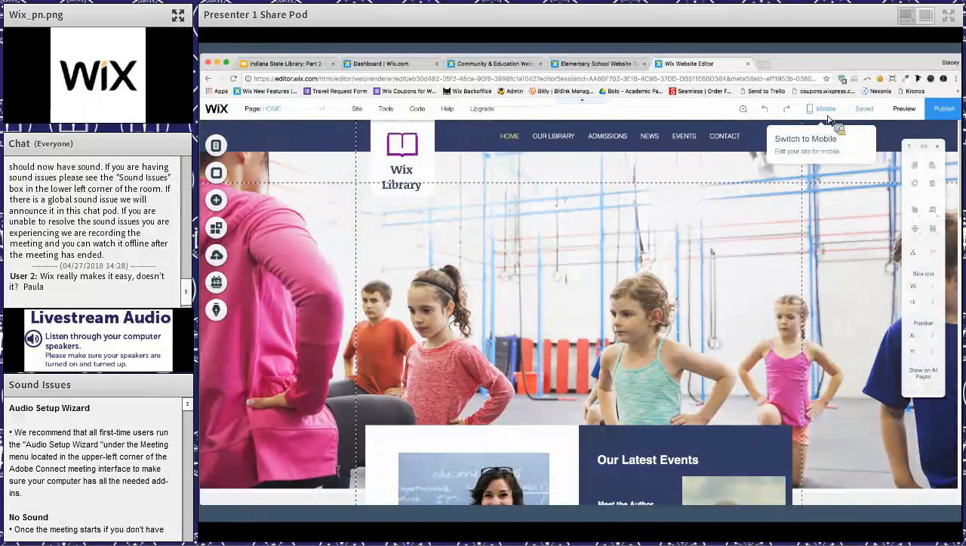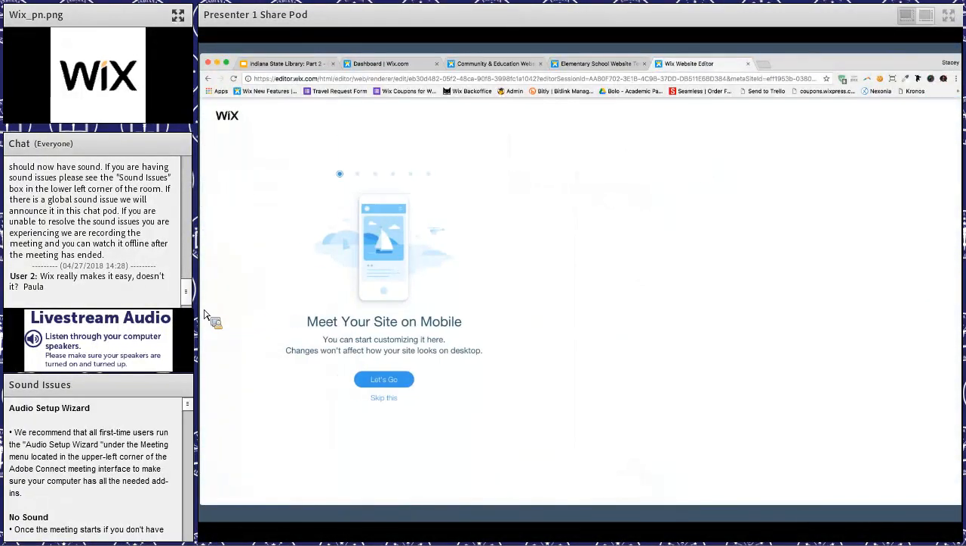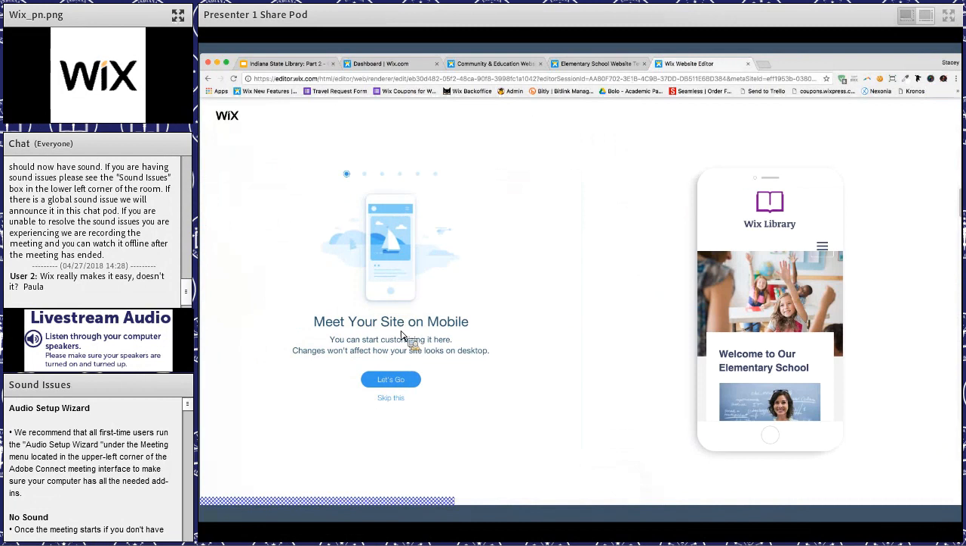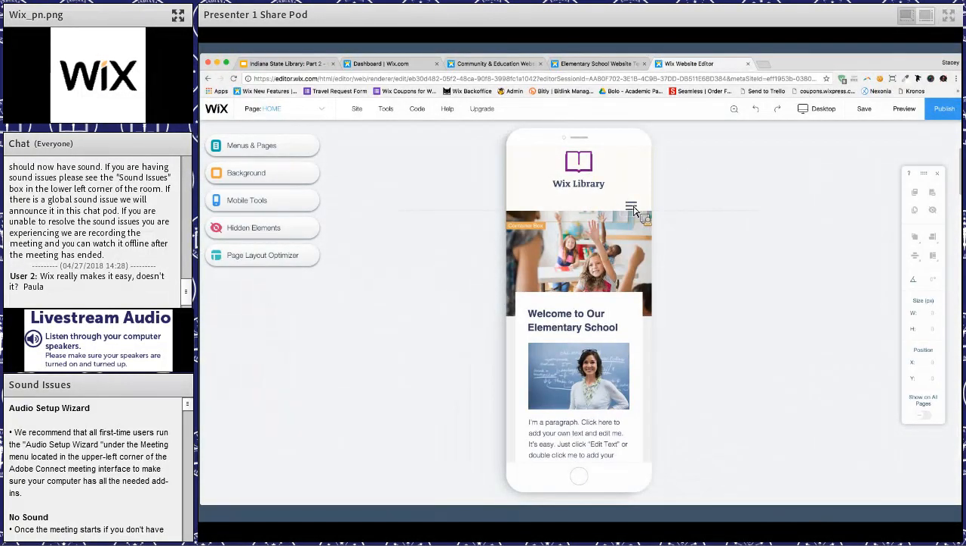I also wanted to mention mobile editing is really important. You can do that over here. Just click on mobile, click to edit the mobile view. And you want to make sure that you do this before you publish your site. And Wix gives you a really great tutorial on all about how you can optimize your site for mobile on people's cell phones. I'm just going to skip it for now.